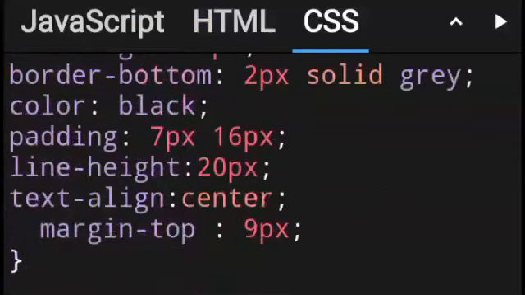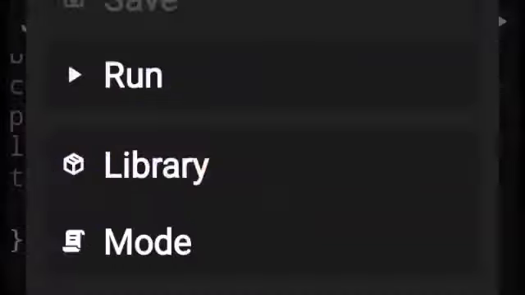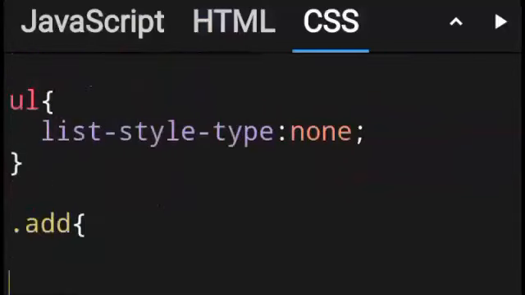Then there was a class of add, if you remember, for adding in the new items in the list. So that is dot add. But before that, the UL element also needs just one styling, that is list style type. If you remember the property of list style type, we give that property a value of none in order to remove the bullets. There you go. All the bullets gone, vanished.